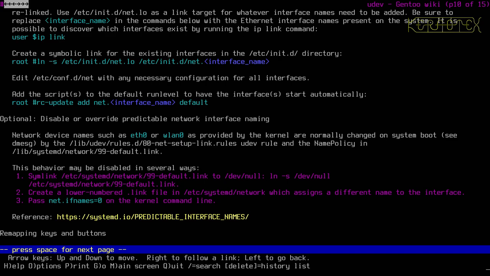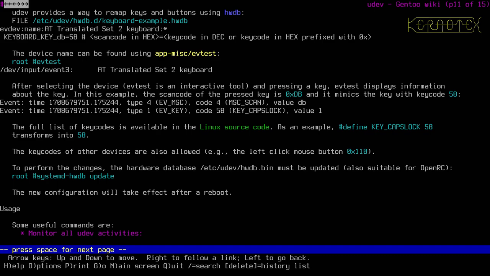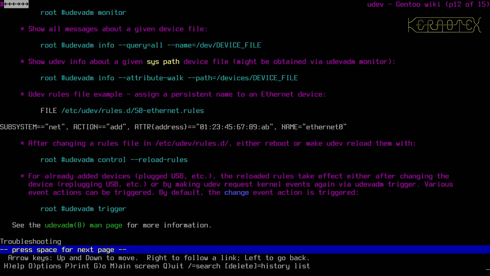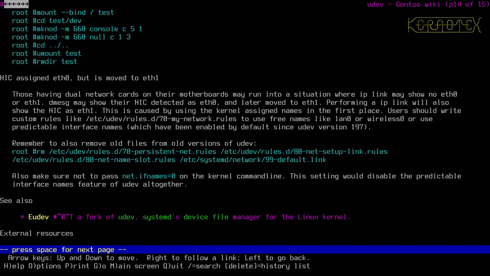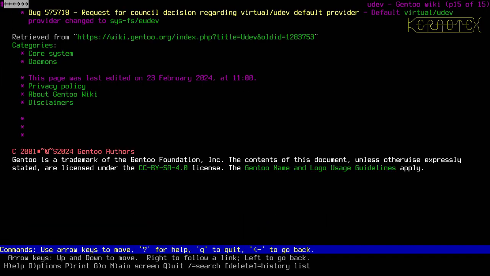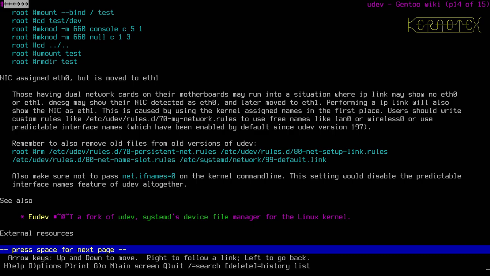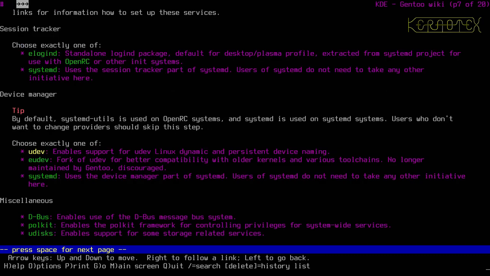What have I done here? But generally, there's not anything else that needs to be done there, unless, like I say, you're getting some problems with some devices, then you might need to read that page in a bit more detail. So that's udev done. Let's go back.